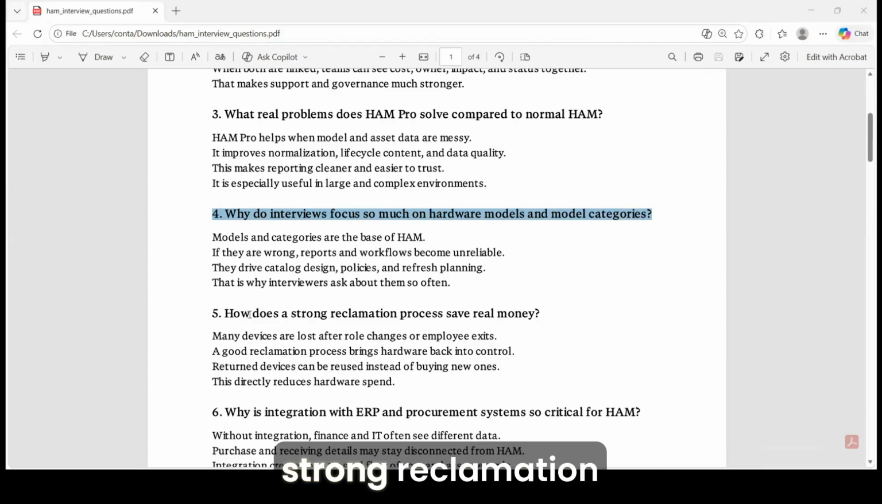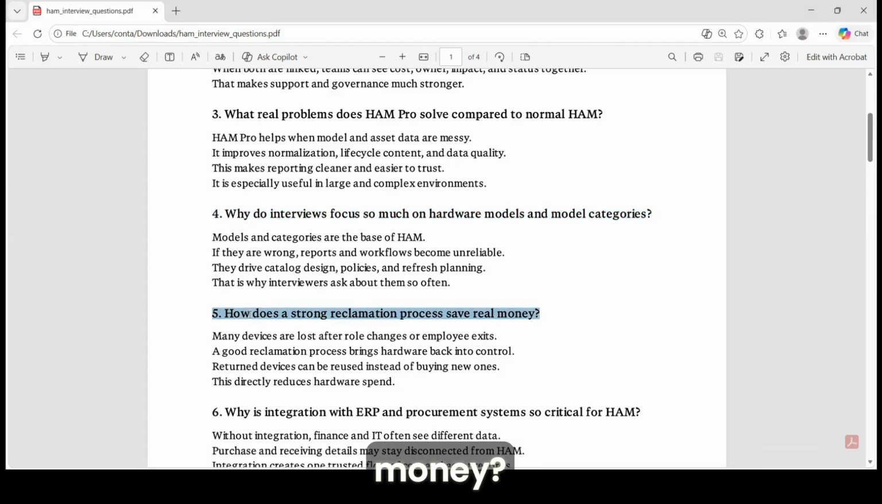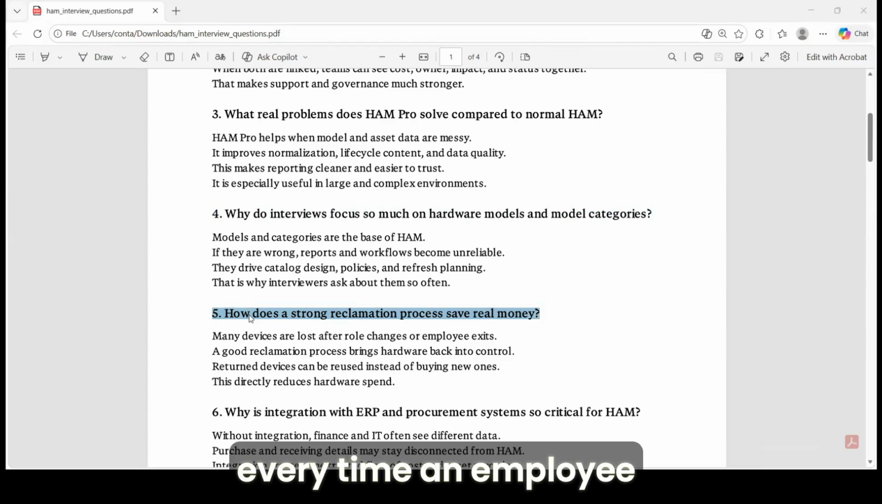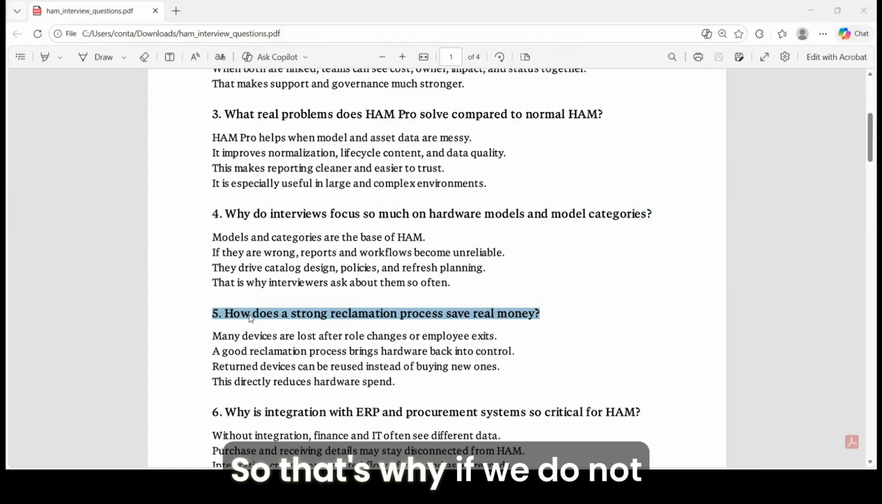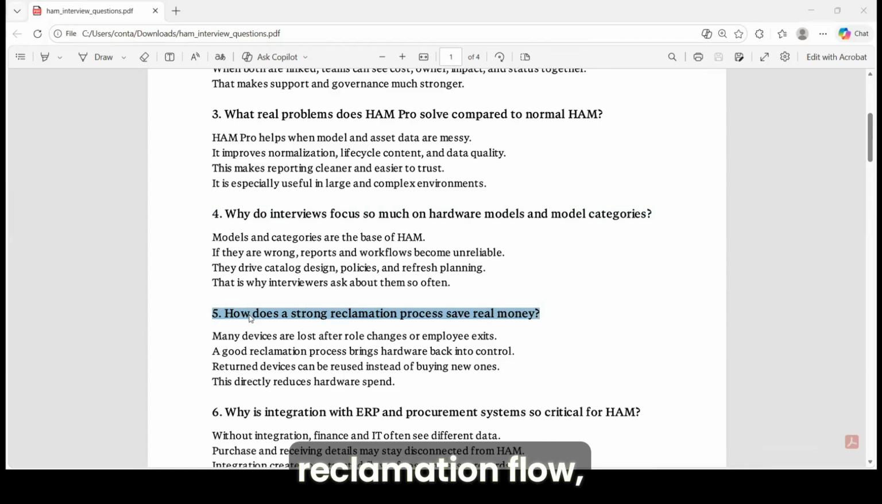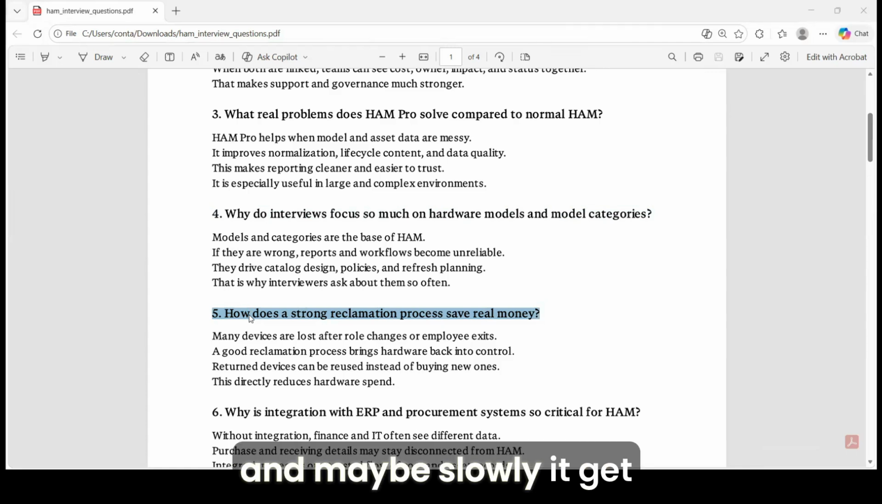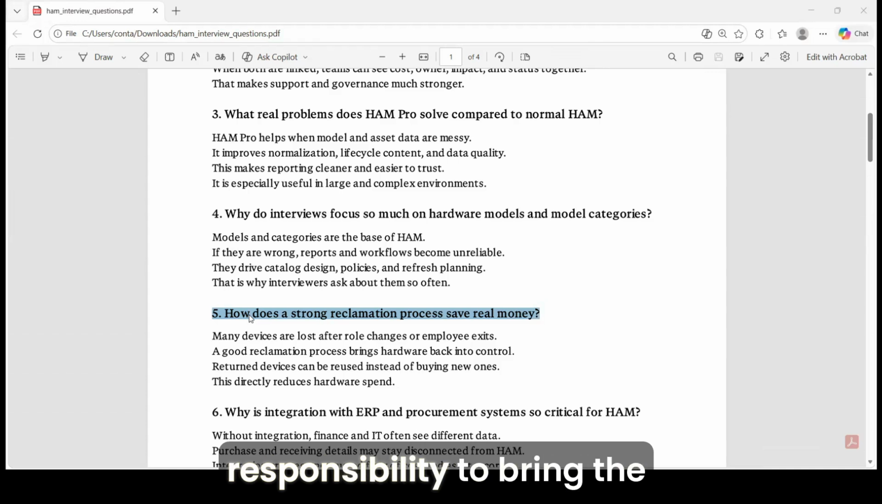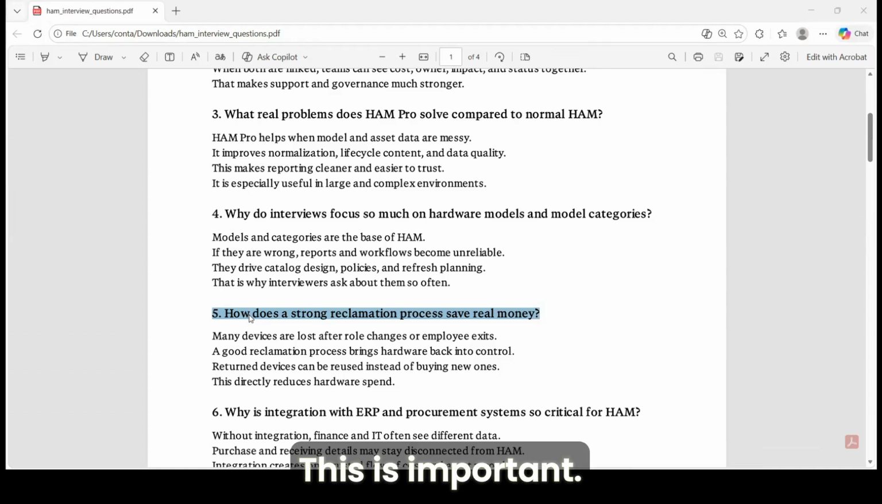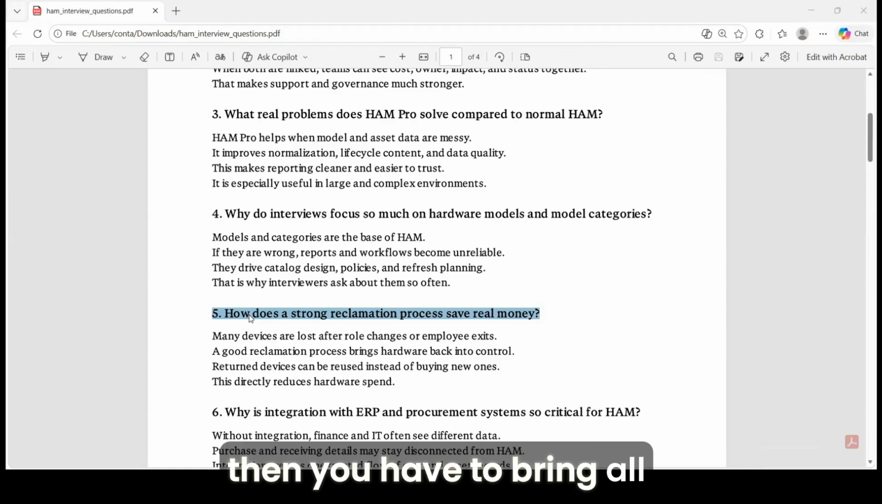Next question is, how does a strong reclamation process save real money? That's a good question. Every time an employee leaves or changes role, we risk losing a hidden laptop or a monitor. If we do not have a proper reclamation flow, these devices stay in drawers and home offices, and maybe slowly they disappear. That is why a strong HAM process creates tasks, shipping labels, and clear responsibility to bring the device back. This is important.